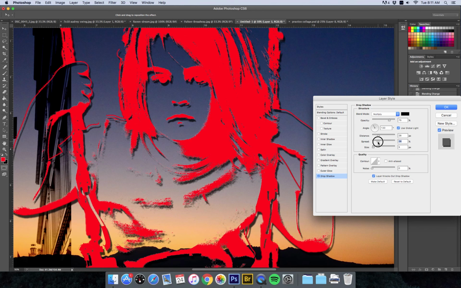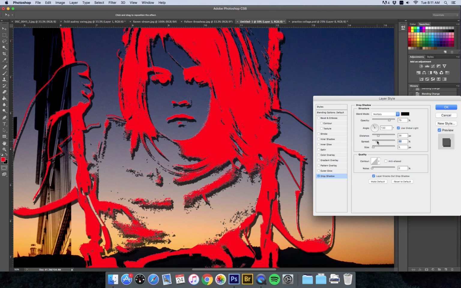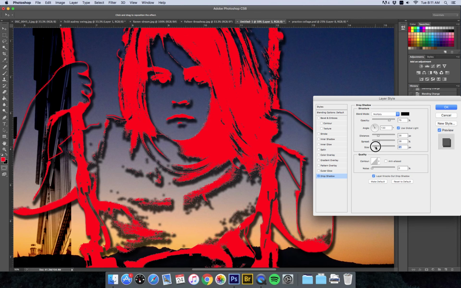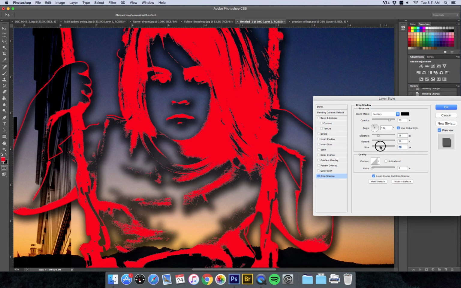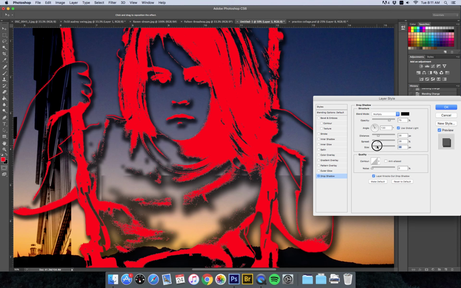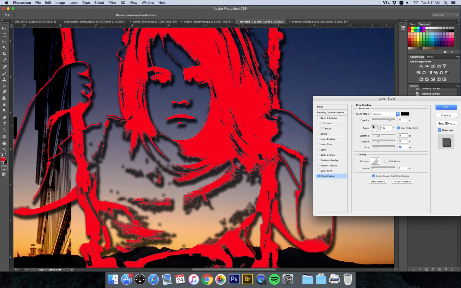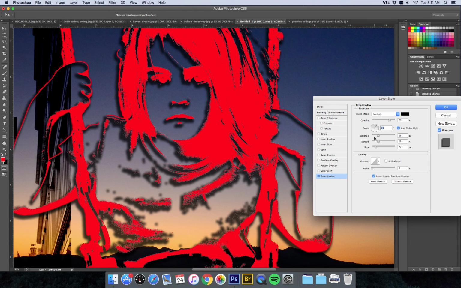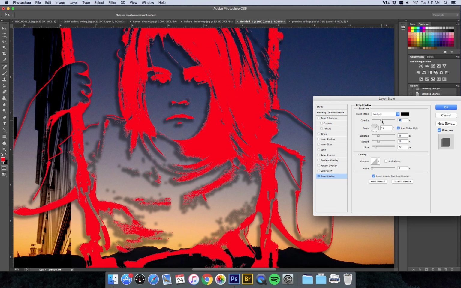Spread, how strong that shadow is going to be, or how wide you want that shadow to show up. And then size, you can see the different effects. The more size, the cloudier and the bigger that shadow is going to be. Another thing you can do is adjust the angle of which your shadow is dropping from your image. You kind of control the light a little bit. If that shadow is too dark, you can also adjust the opacity of that shadow and make it a little bit more transparent. So there's different effects you can mess around with.